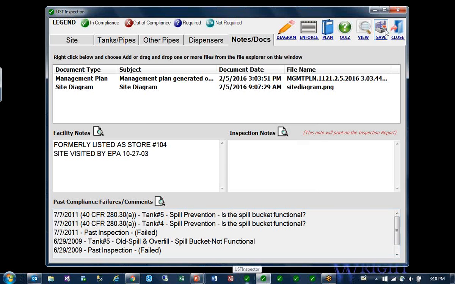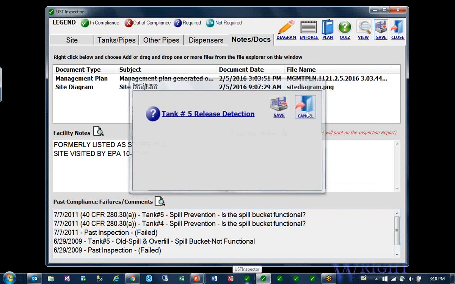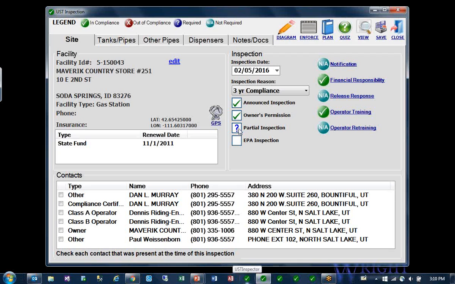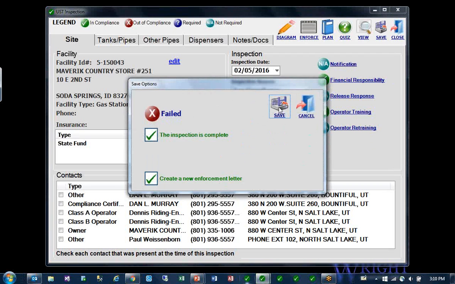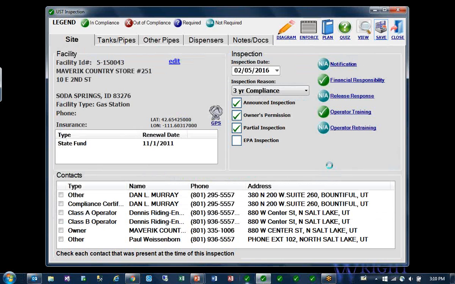Okay, so at the end of the process, we're going to call this a partial inspection. Okay, and then save and save again. So the system's generating that enforcement letter. And what did I miss? Oh, I didn't do that right. Let's see.